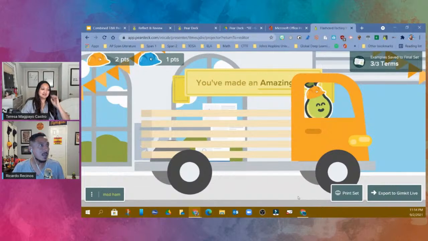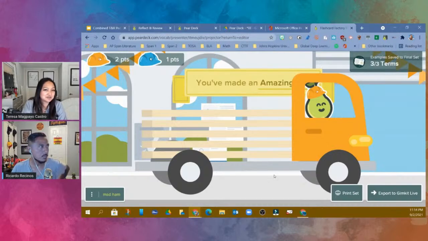So this was just a very short introduction to Flashcard Factory, and we think it's such a powerful tool when it comes to vocabulary. Anything that I missed on that, Teresa? No, that was so much fun. The kids love it so much. I'm glad we actually had time to get to it. So no, nothing to add.